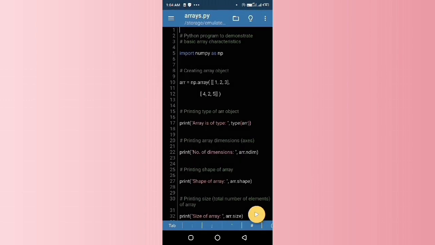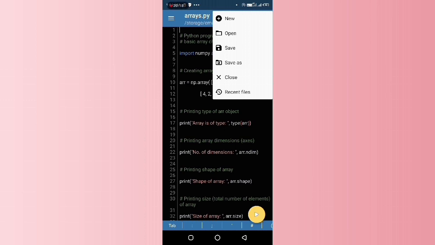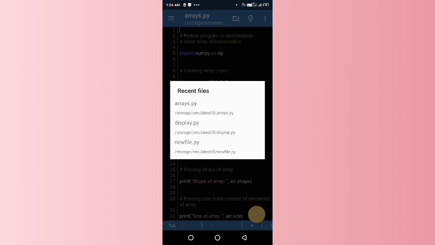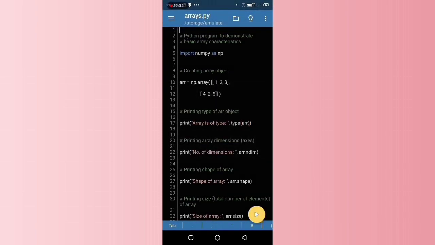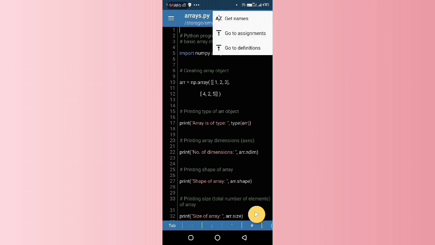So at the top bar you can see there is a briefcase kind of thing. I've already shown you that it is used to create a new program or open already existing programs. Some save options are also there. If I click on recent files, it will show all the files: arrays.py, display.py, new file.py. These are the programs I have already created. There is also a light bulb kind of menu. It shows the assignments or definitions, so that you can go to those assignments if there are any.